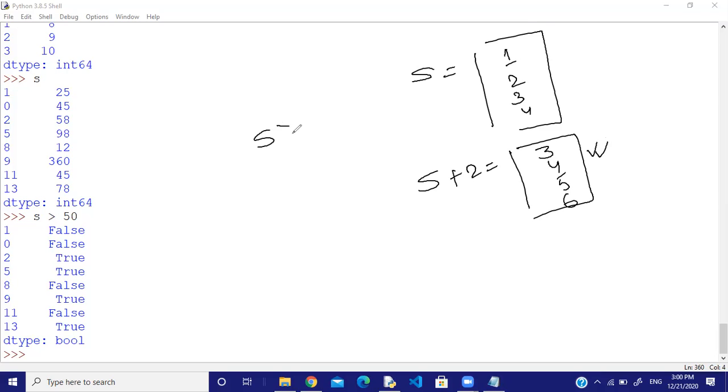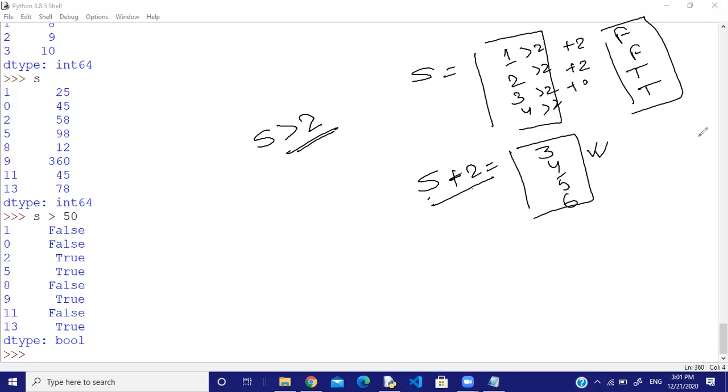At the same time, if I write S greater than 2, what happened? Because this is the plus operator, it's going to add 2 to every element. So if you write S greater than 2, it means it's going to compare. One thing you always remember: S plus 2 is not going to change the value of S. So here we are going to compare. 1 greater than 2, false; 2 greater than 2, false; 3 greater than 2, true; 4 greater than 2, true. So we get these values: false, false, true, true.